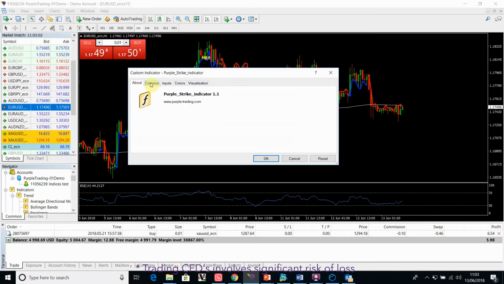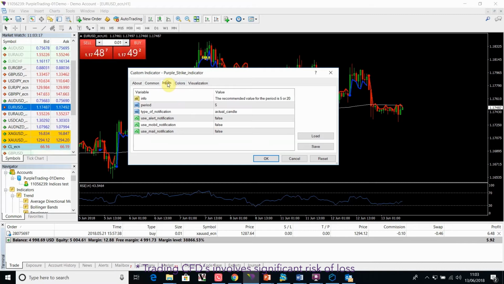Now, there are some tabs at the top. I recommend we just leave these to the default settings that are already in place. The only thing we're going to change is inputs. So we just click on the inputs here and we have some values on the right hand side. This is the standard recommended settings for the indicator, the way it works essentially. And the period currently is 5. This can be changed to your own preference.